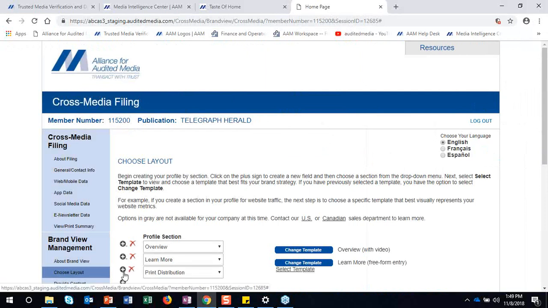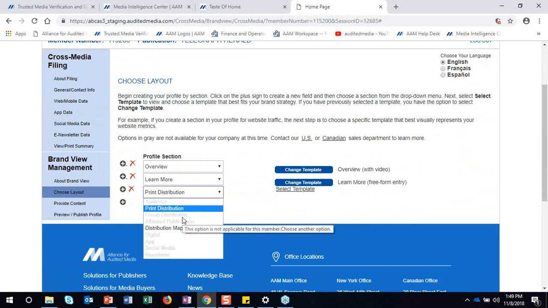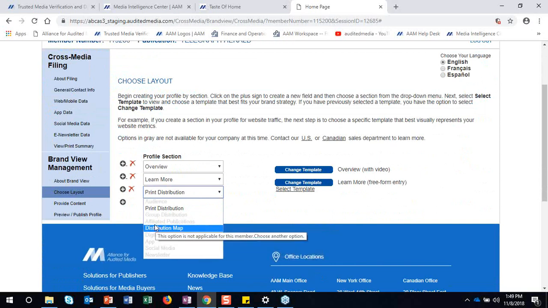When you hit this plus box, you get to select another additional tab. Here's the print tab. If I click on the down arrow, you see some that are grayed out, like group distribution, affiliated publications. This particular publication I'm dealing with does not have affiliated publications. But if you did have affiliated publications, this would be bolded. Same thing with social media, whether you're a periodical or newspaper. If you have your social media audited by AAM, this would be bolded, and this would be an available tab for you.